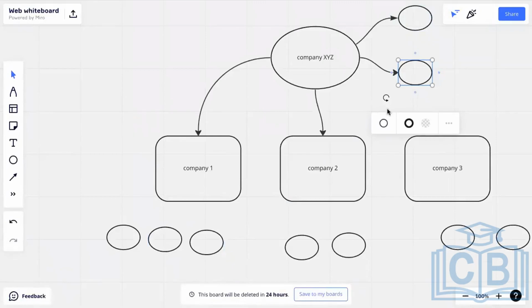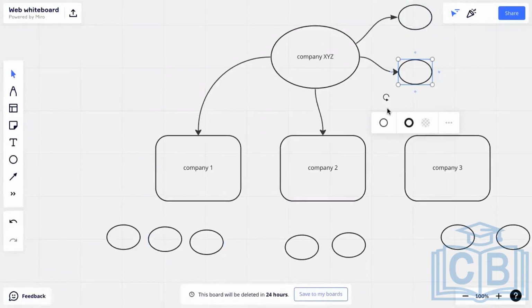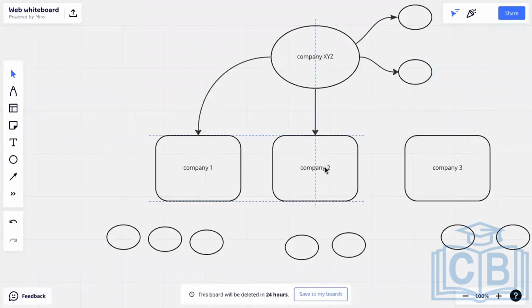Any other questions anyone has? In this case, then what is the reason to make companies in a hierarchy level? I mean, for what purpose?